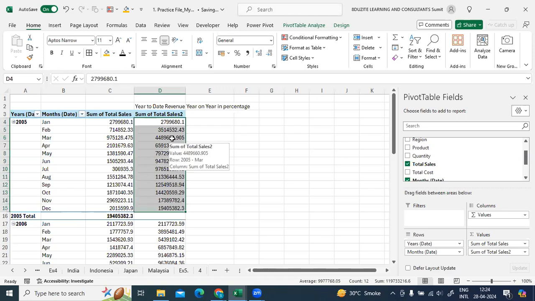So at any point of time, suppose in March somebody asks you what is the total sales till date, this is the total sales till date.